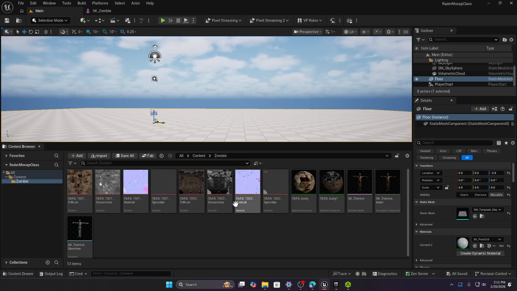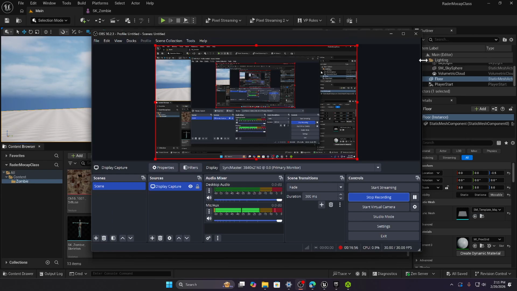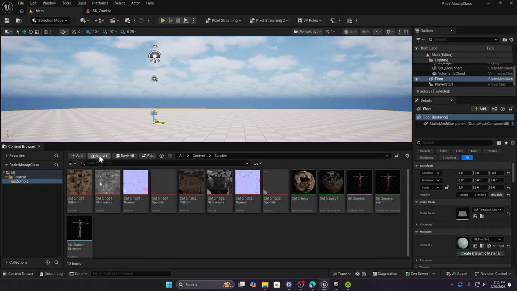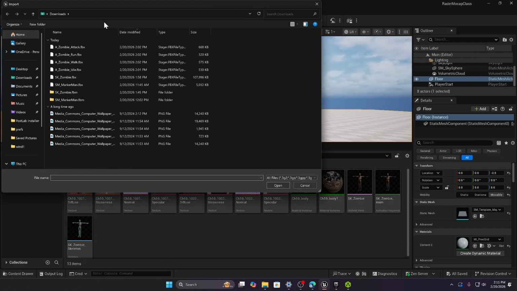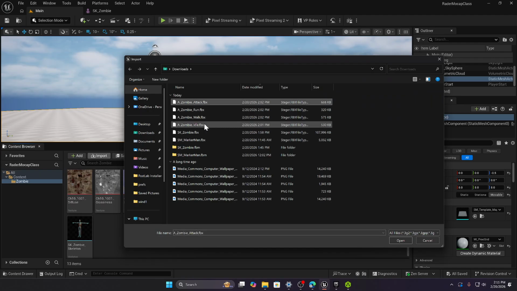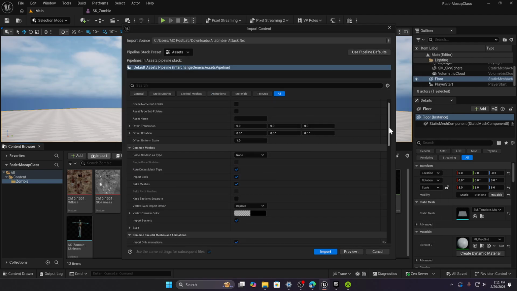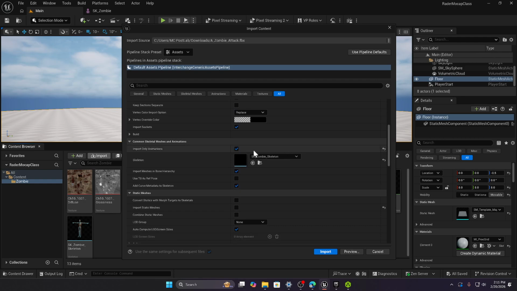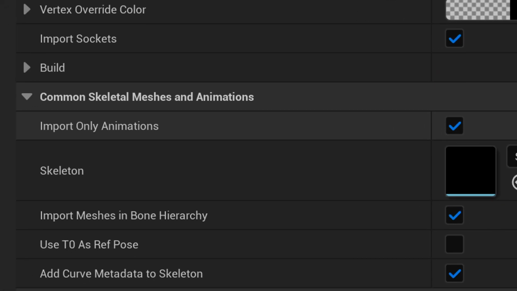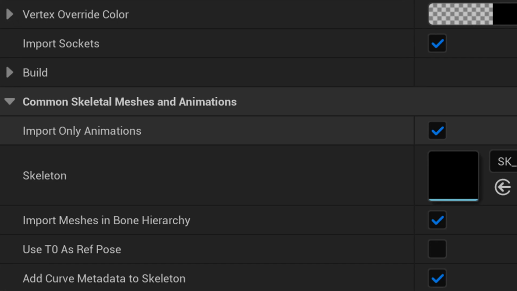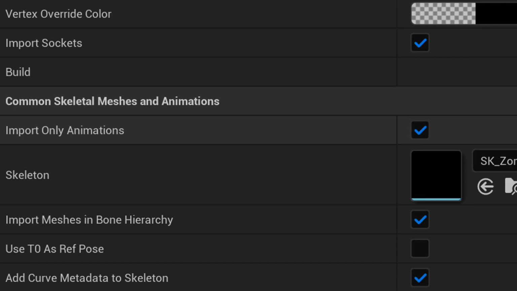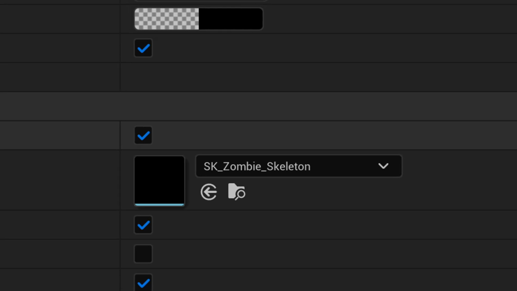All right, let's import some animations. Import button again. And I'm going to import these all at once in the interest of time. I have 4 of them. Click open. Now some important stuff here to note. We want import only animations checked up top. And we want, see the option below that, skeleton? This is the skeleton that I want it to be. In my case, your skeleton's going to be called something different.